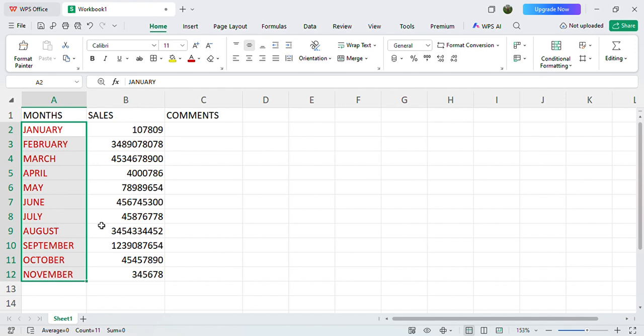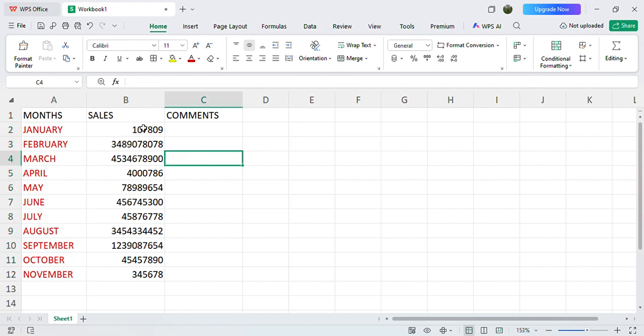Now, if you look at the sales here, it is very difficult to read these values. Why? Because there is no separator. So we want to see how we can add these separators in these cells so that they can be easy to read. Very simple. How are we going to do that?